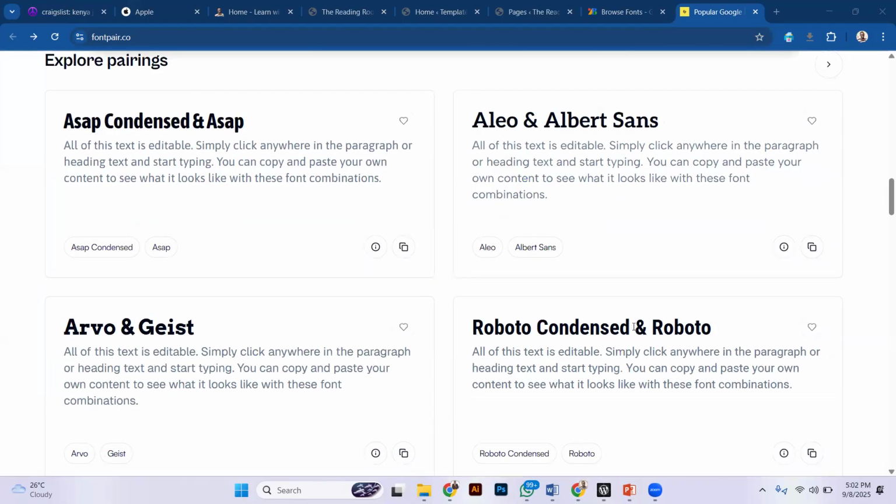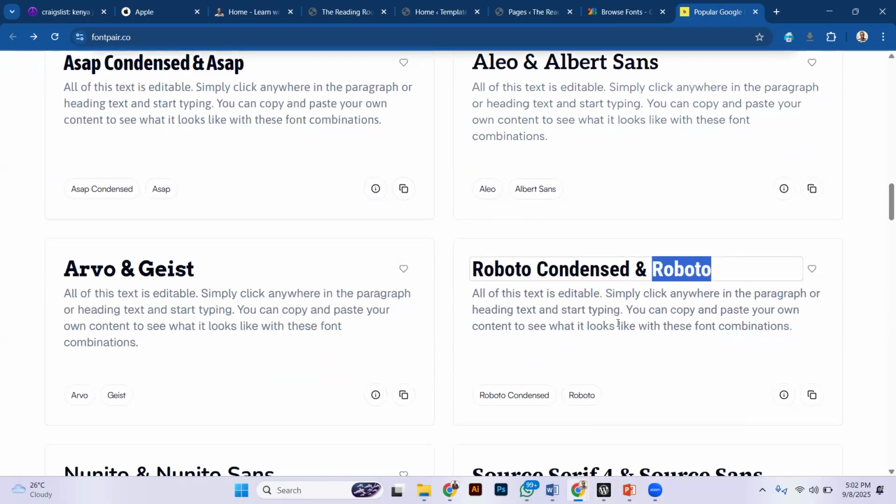Madam Peace has recommended Roboto. Okay, it's good. So we have Roboto Condensed and Roboto as the plain one. Roboto Condensed is the one you're going to use for the headings, and then Roboto is the one you're going to use for the body. So in case you have seen such a font, you'll copy it as it is, and then you proceed to the website I showed you.